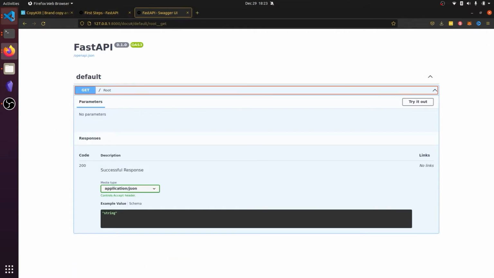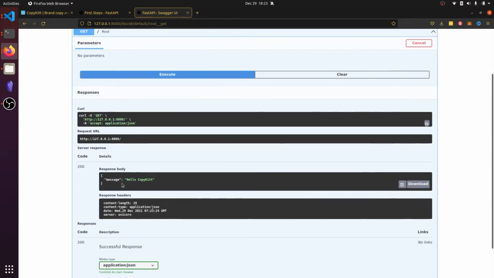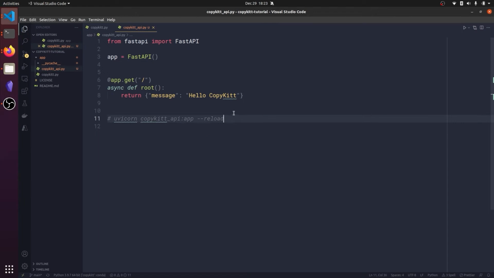This is generated for us based on our source code. So this is very clever actually, because now we can see what we get from it. So if I just click try it out, I just execute it, I can actually see my response here as well. So I don't have to just do it through the URL. Okay, so we have this now.